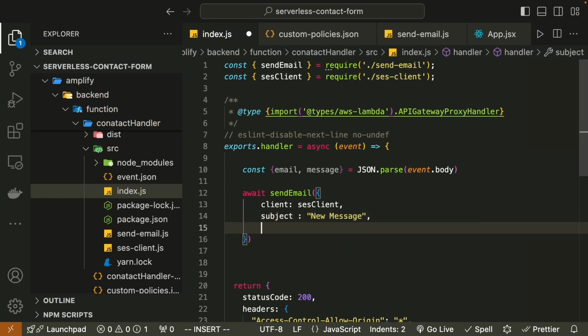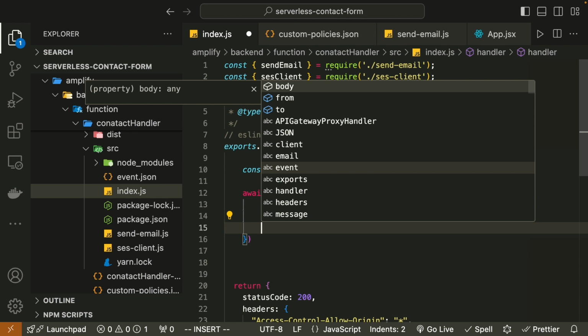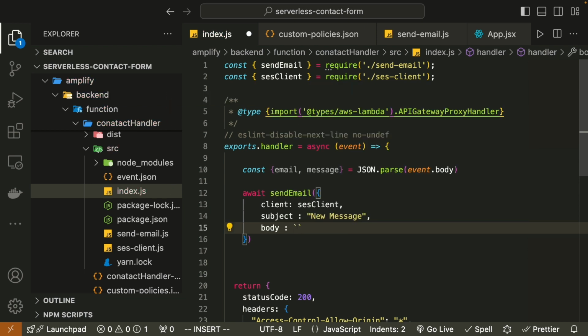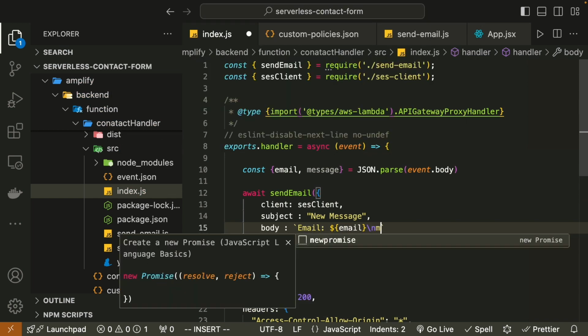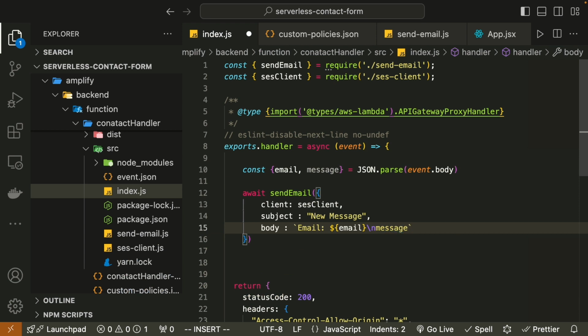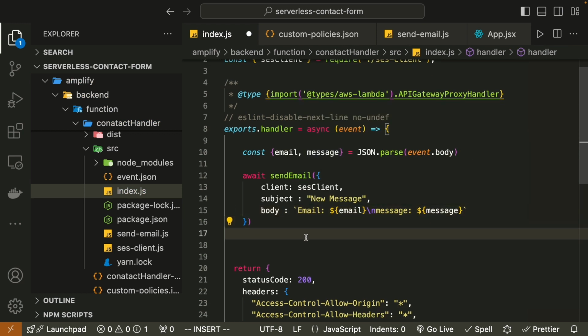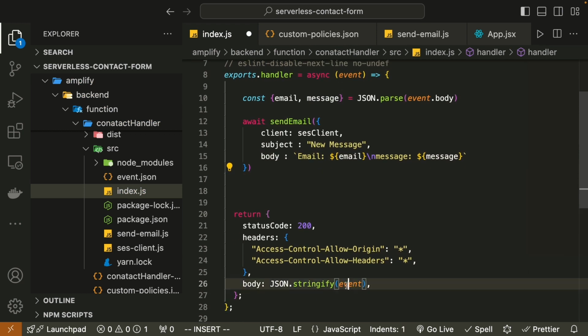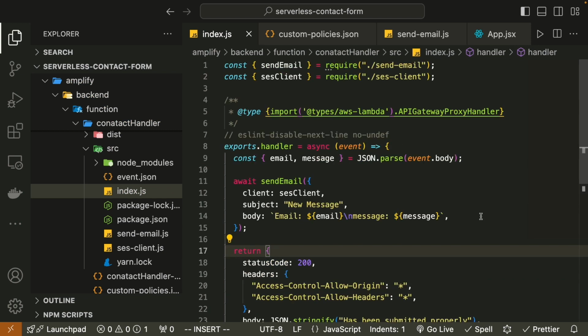Perfect. On the subject part, let's call it new message. Okay, and on the body, let me pass a template literal string. Email should be equal to the email. Let's take a new line, and let's pass the message here as well. Message is equal to whatever message is coming in the body. Perfect. And once that is done, in the body we can send JSON.stringify, has been submitted properly. Right.